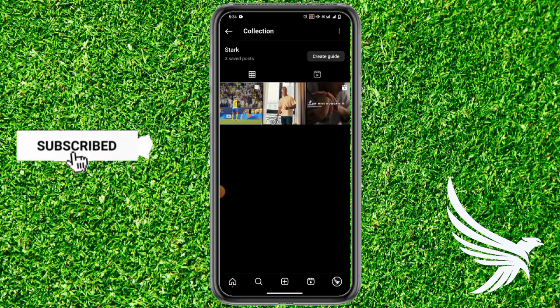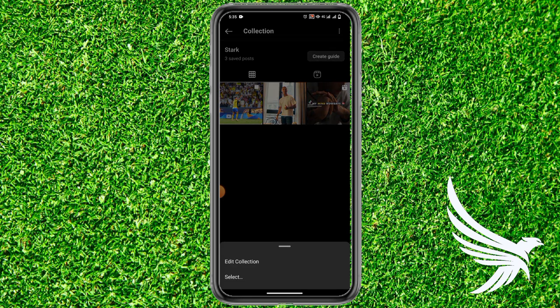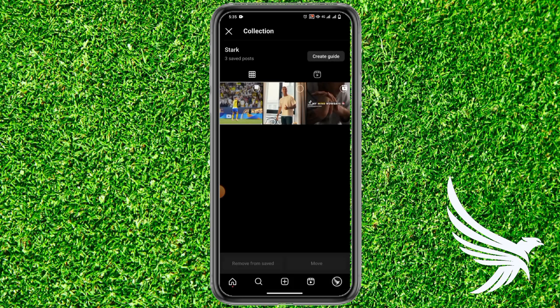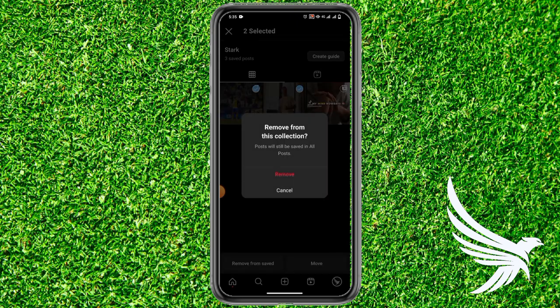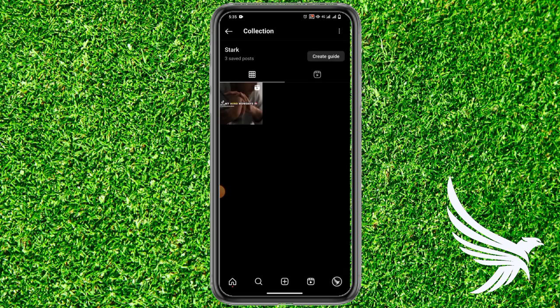Then in that collection it will show you all of the posts which you have added to that collection, and then tap on the three lines on the top right corner, and then tap on select, and then select a particular post, or you can select multiple posts which you want to remove from your particular collection, and then just simply tap on remove from saved, and then tap on remove to continue.